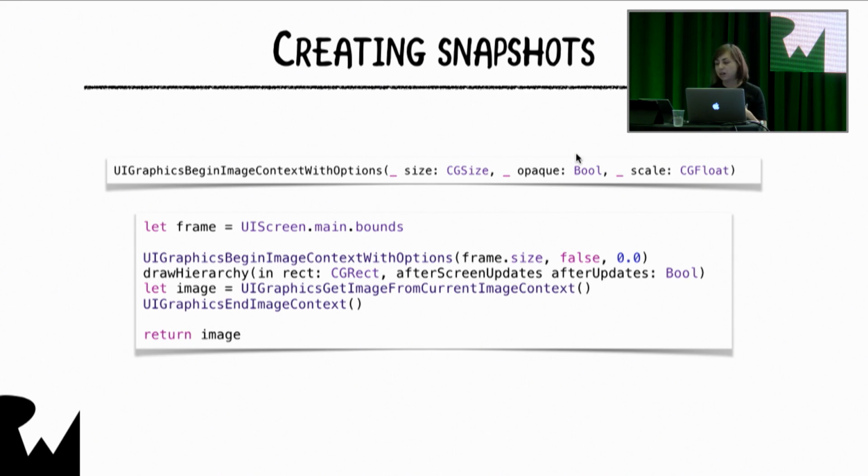To start it, we call UIGraphicsBeginImageContextWithOptions. And we configure it with some options. So first, we pass in the size of the view we want to capture. And that's just going to be the size of our new image. Next, we pass whether the image is transparent or opaque. And finally, we pass the scale. And if we pass 0.0, the API will just use the phone's main screen scale for us. So we can just do that.